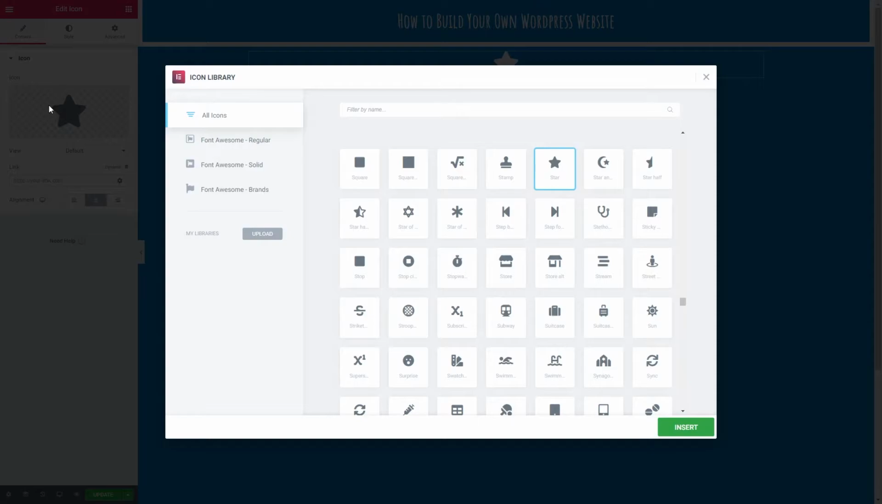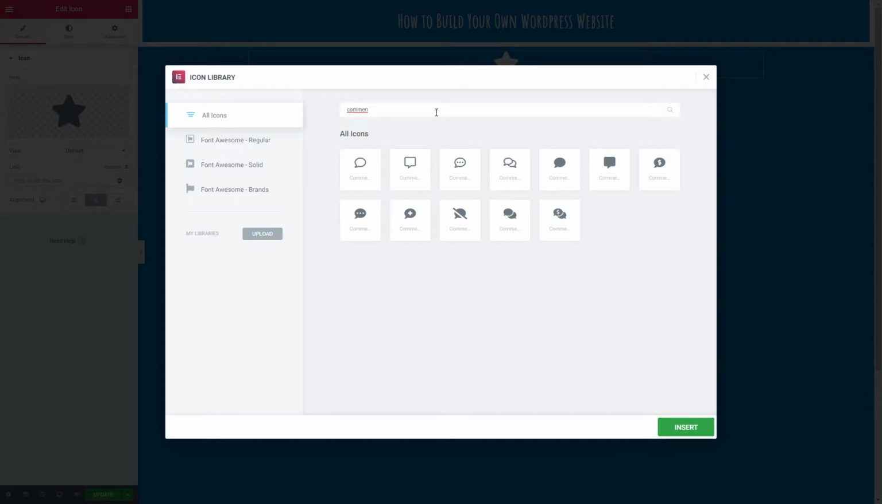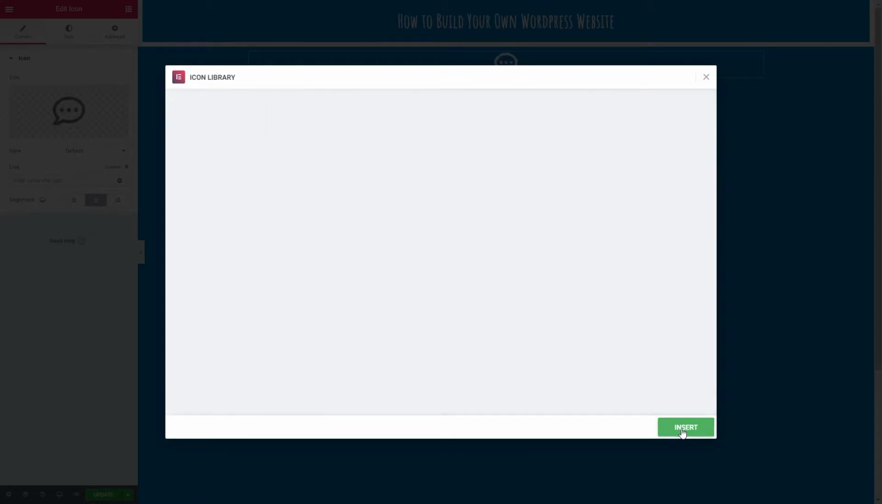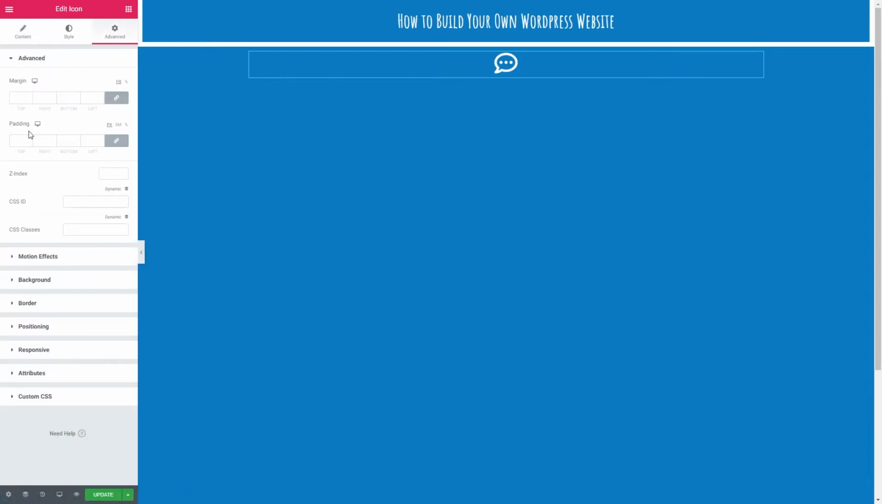So we can open up our library if we click here. I want a speech bubble, so I know that if I click comment I'll get a couple up. Let's go with that one. Select it and click insert. And there we go. Just quickly then, we're going to go through content and style. We do have advanced options like margin and padding, but these options down here we aren't going to go through because they have their own separate videos. So let's go back to content then.